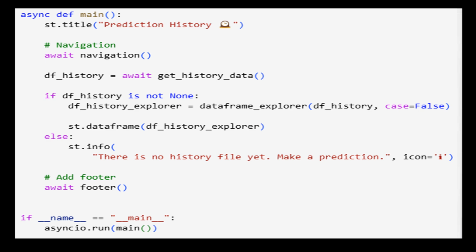So here the data frame explorer function is used to display the data frame in an interactive way. If the history file could not be loaded, then a message is displayed informing the user that there is no history file yet. And then a footer function is called to display the footer at the bottom of the page.